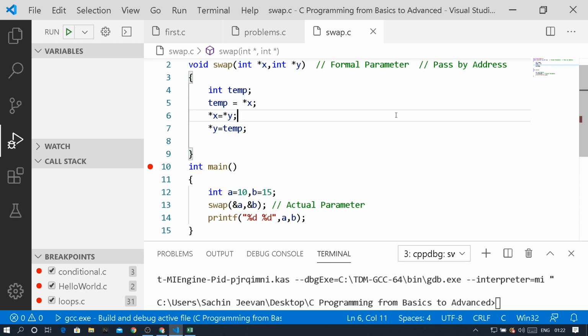Why I'm teaching you call by reference is that you should not confuse call by address and call by reference. Pass by address is different, pass by reference is different. So I will demonstrate the difference, and I will also explain the background processing. We will do that in the next lecture, and this is it for this lecture.